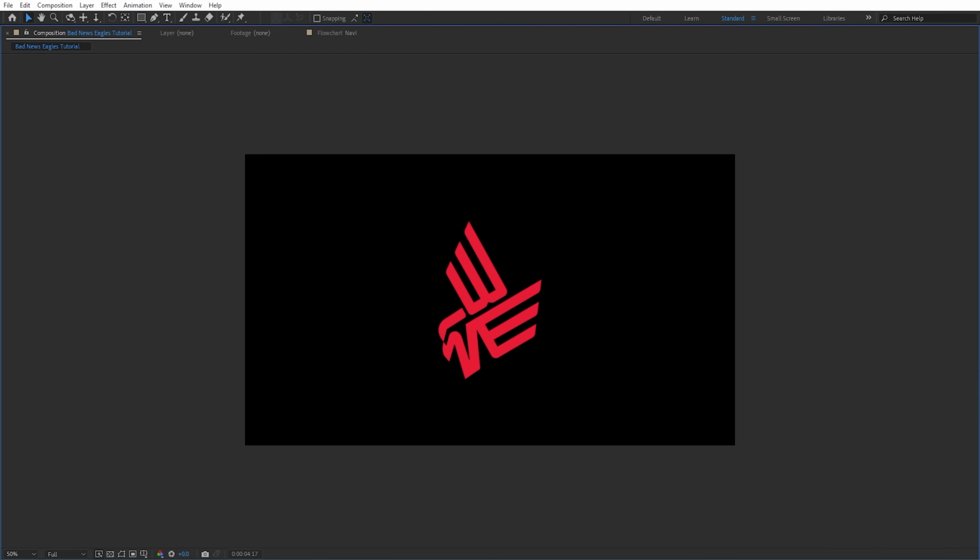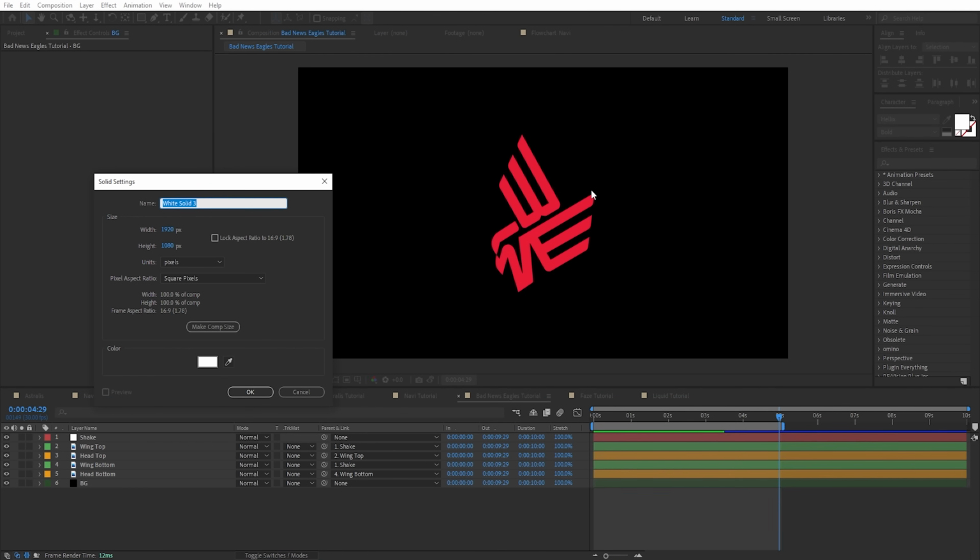All right, so that's the main elements of the logo done. But we're actually going to push this a bit further and add some line streaks to make the wings look like they're actually flying. Let's create a new layer and we'll call it Flying Lines. Color doesn't matter, but we'll set it to 1080p by 1080p so we have a square solid.